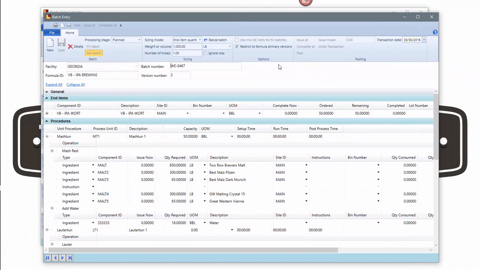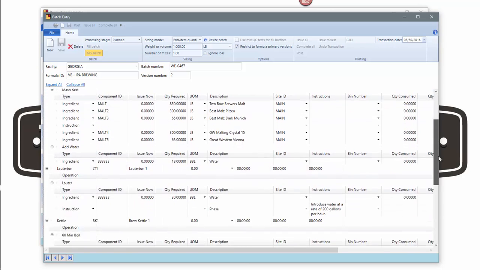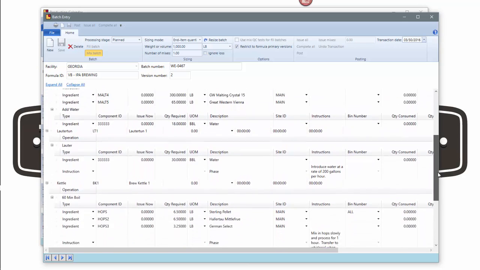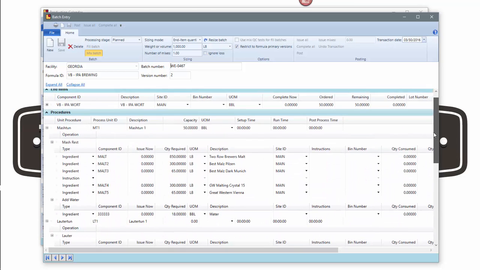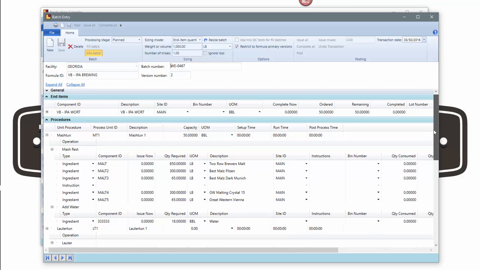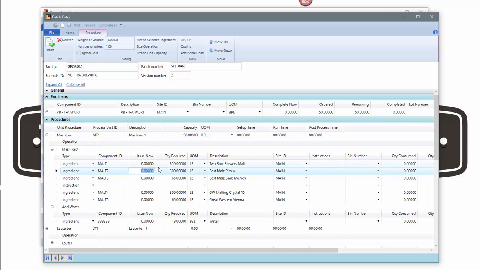And in this case, there's a good bit of information that I can work with in the brew house. We have the ability to define out the brewing process, the different pieces of equipment, and the different processes associated with brewing. So all the instructions and the machine settings and things like that that you're interested in communicating to the brew house can be put into the brewing formula. The most important parts to be looking at really is this issue now and the quantity required.